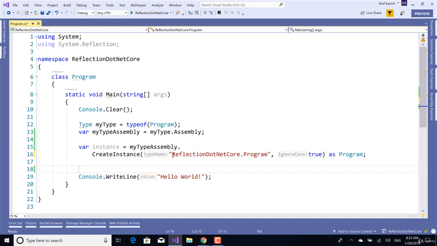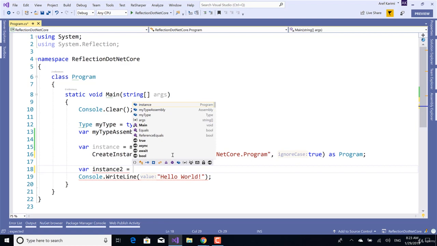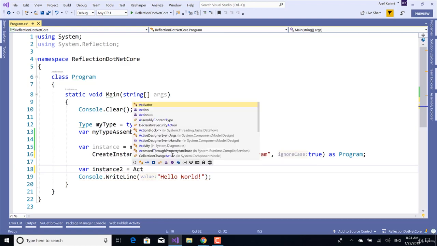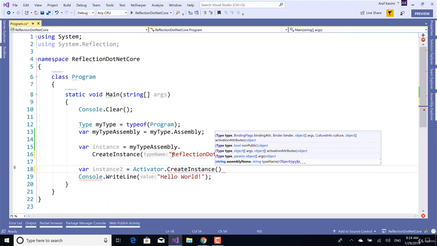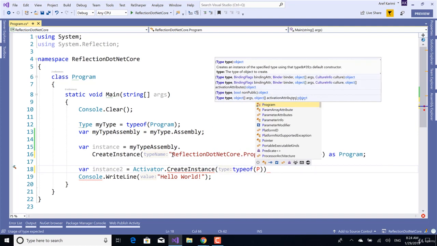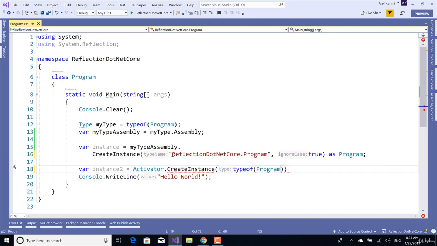Also, another way of creating an instance is using a class called Activator. So let's say instance 2 is Activator dot CreateInstance. So Activator CreateInstance accepts either a type, for example, you can say typeof program, which is your class or type that you want to create an instance of. If you do this, so if I hover the mouse, CreateInstance returns object, which means that you will have to cast again.